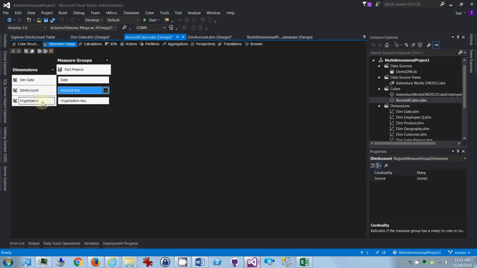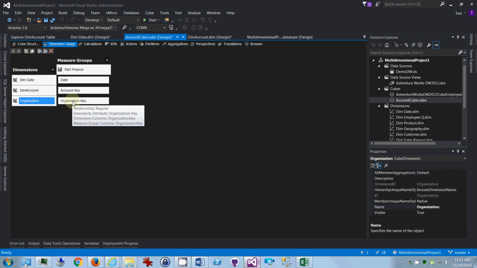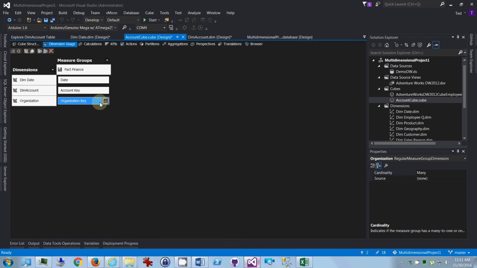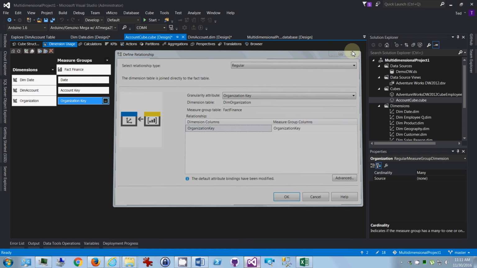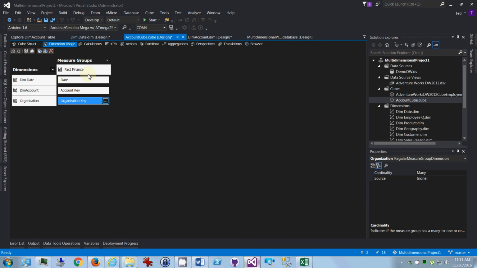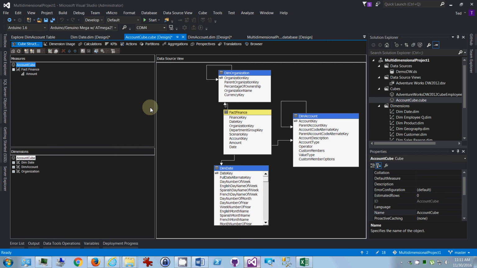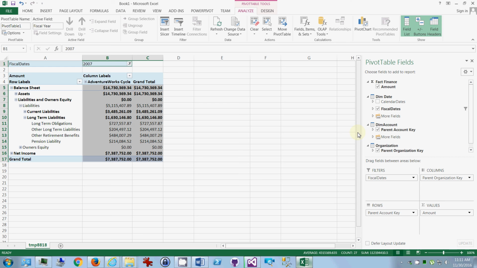So it's pretty straightforward, and these are all regular relations. We don't have anything tricky here like a many-to-many or anything. They're all regular, and the organization goes off the organization key. So it's all very straightforward, and this should have been picked up automatically. You shouldn't have to touch this, but it's a good idea to come in here and make sure that it's correct. Okay, once we've done that, we can then process the cube and run it, and we should get a cube just like this, and you should be able to drill through it, and everything's fine.